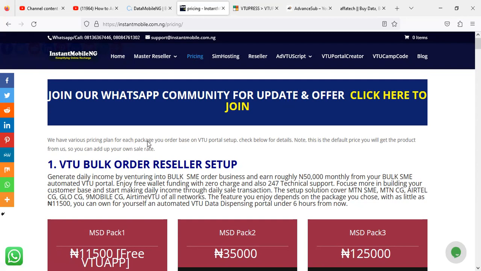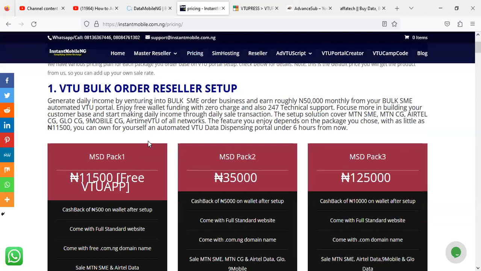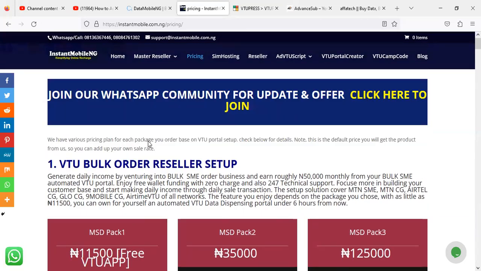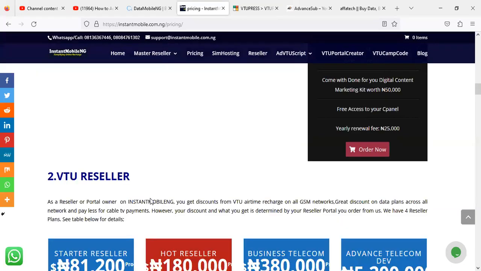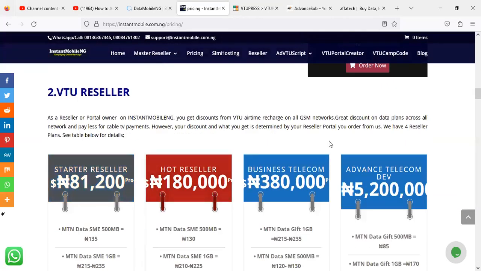Now, if you are new to telecom, this is the opportunity for you to get started. There's a lot of packages. All you have to do is go to instantmobile.com.ng/pricing and make a choice of the package you want. We have the V2 bulk order reseller setup. Then we also have the V2 reseller, which is actually the Advanced Telecom, just like what we are watching the videos on. So you can see the starter here is 81.